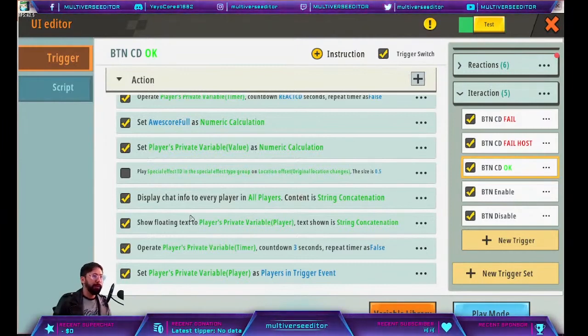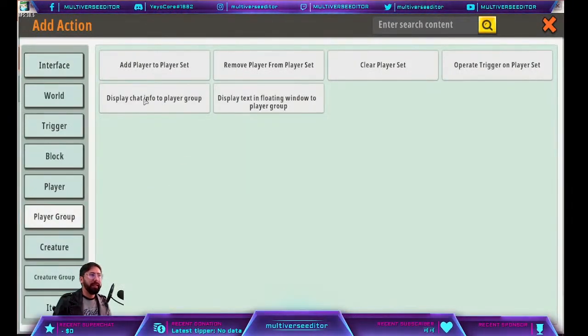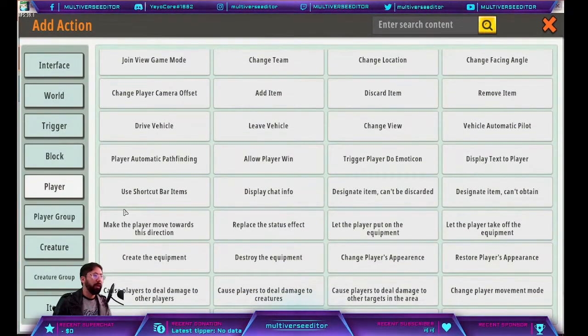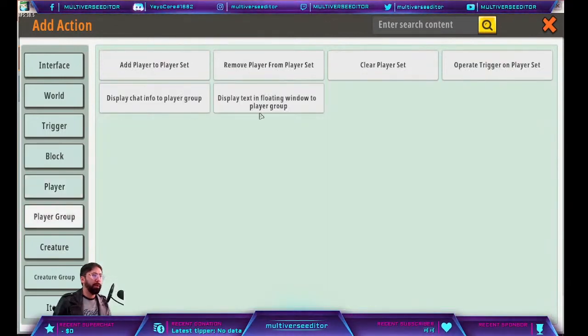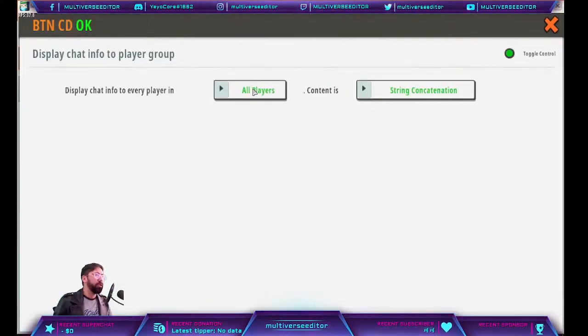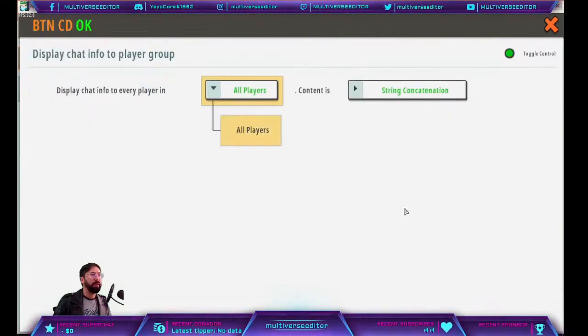We're gonna move and create a new action. The action is going to be player group and display chat info to player group. Very important, don't use the player one, because this is going to be shown only for a player. Instead, this one is going to be shown for all the players. So you're gonna move to that one, and once you are there, you're gonna choose all players, okay? A friendly reminder, we always use this, but if you haven't checked that or you didn't know how to do it, just go to player group and select all the players, okay?